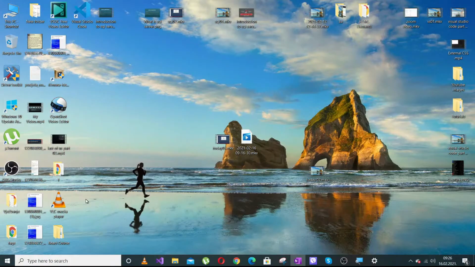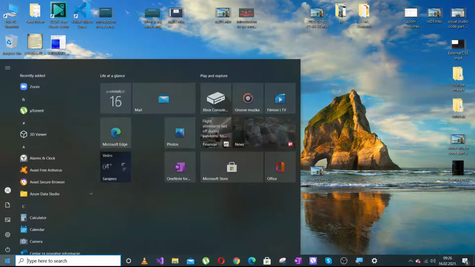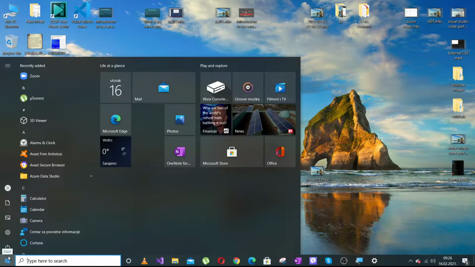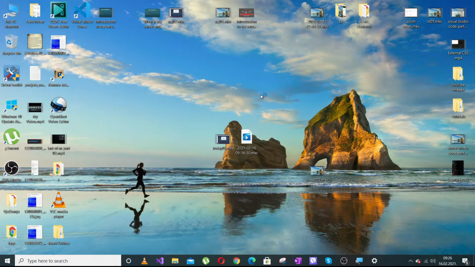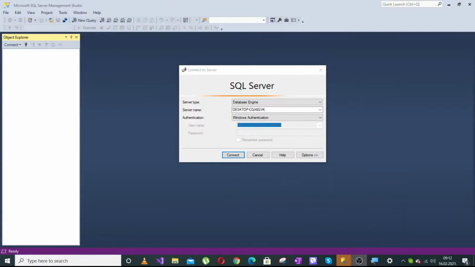To start SQL Server Management Studio, first go to Start menu, then type SQL and click SQL Server Management Studio. After we run SQL Server Management Studio, this screen will appear. And now let's see the meaning of these fields.